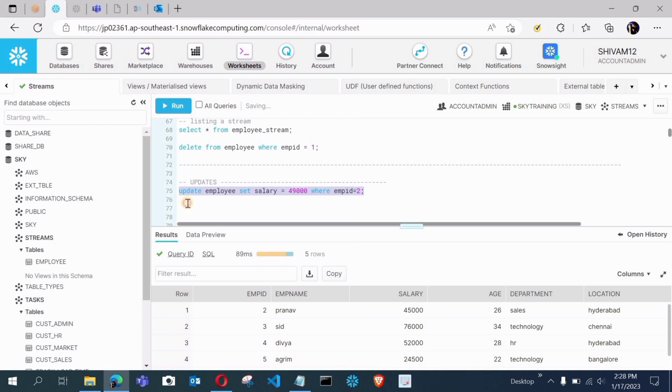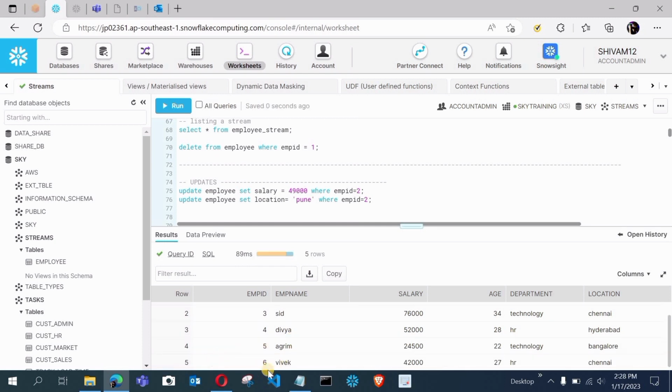We will update 2 records. Earlier we did one thing, here we will do 2 things. Here we are setting the location. Set location equals Pune where employee id is 5, for Agrim.